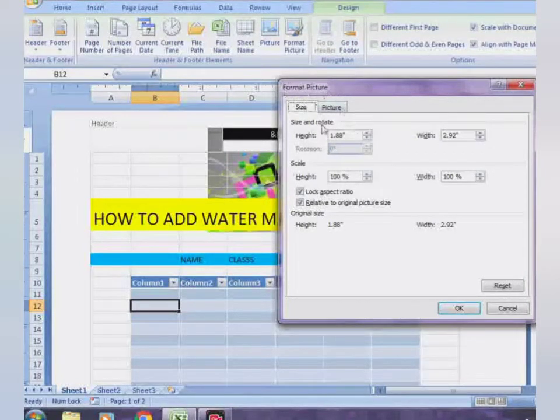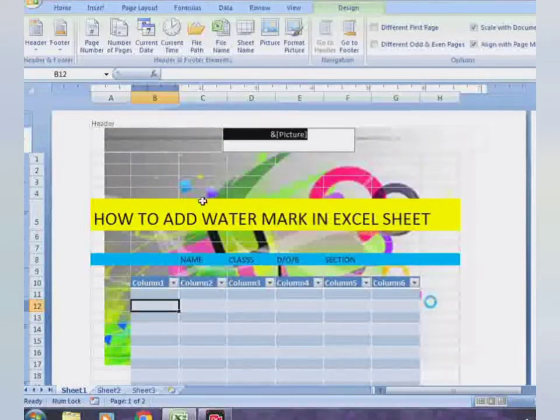यहाँ पर आपकी साइज, हाइट, स्केल, हाइट, aspect ratio relative to original picture size, height, you can change here. The size of the picture that you have added. Suppose I here changing the size, height and width of the pictures, and after changing click OK button. Here you see the size of the picture is much bigger than the previous one.